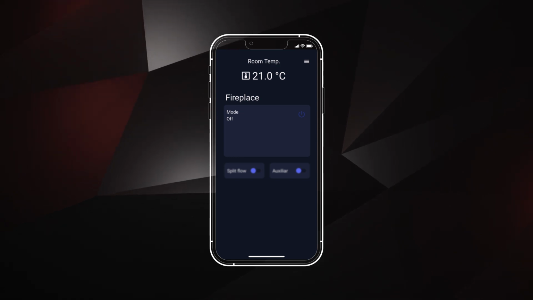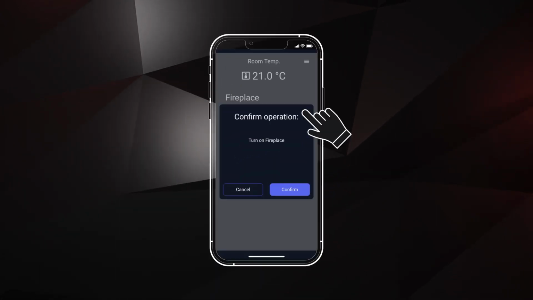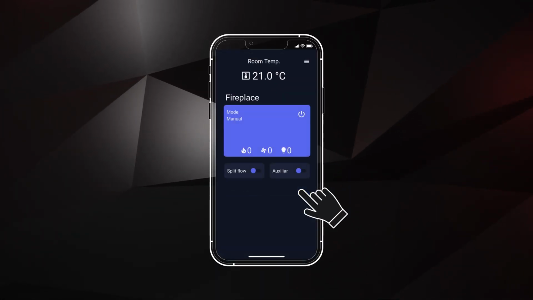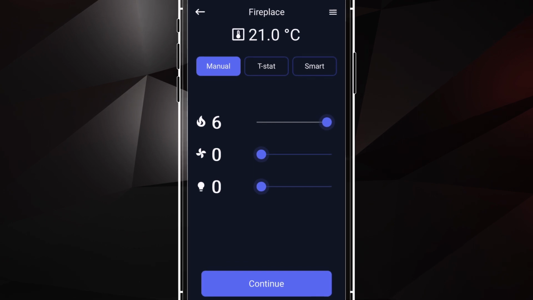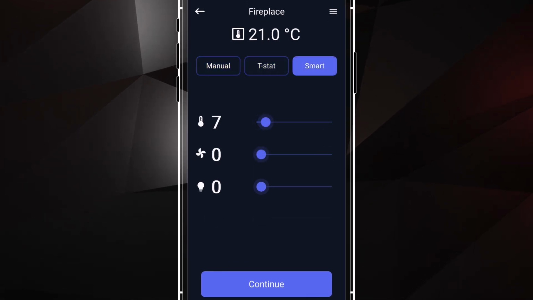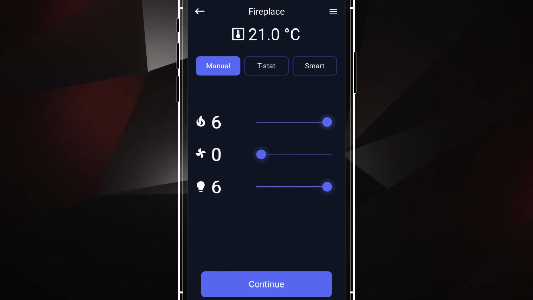To turn on the fireplace, tap on the power icon located on the top right of the block under your fireplace name. Tap Confirm. To adjust settings, tap the block that showcases current settings. Choose between Manual, Thermostat, and Smart. Within these options, you can adjust the flame, fan, and lighting options.